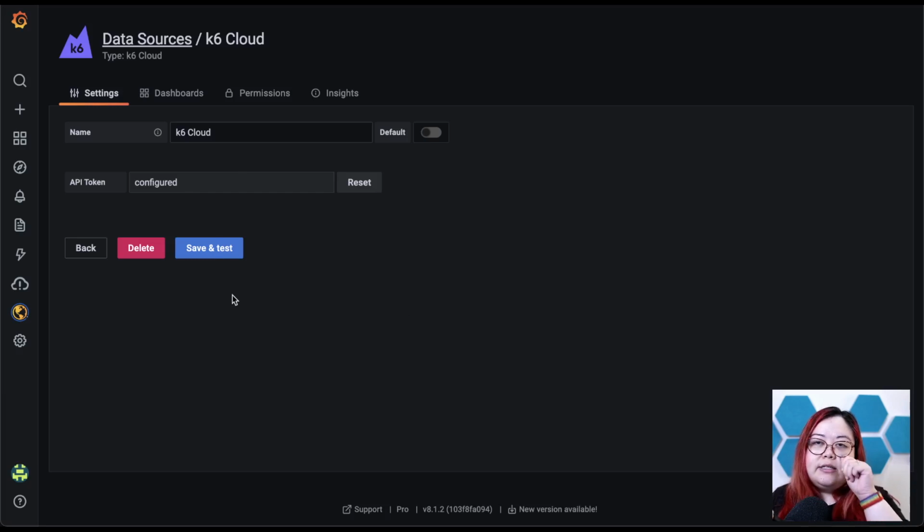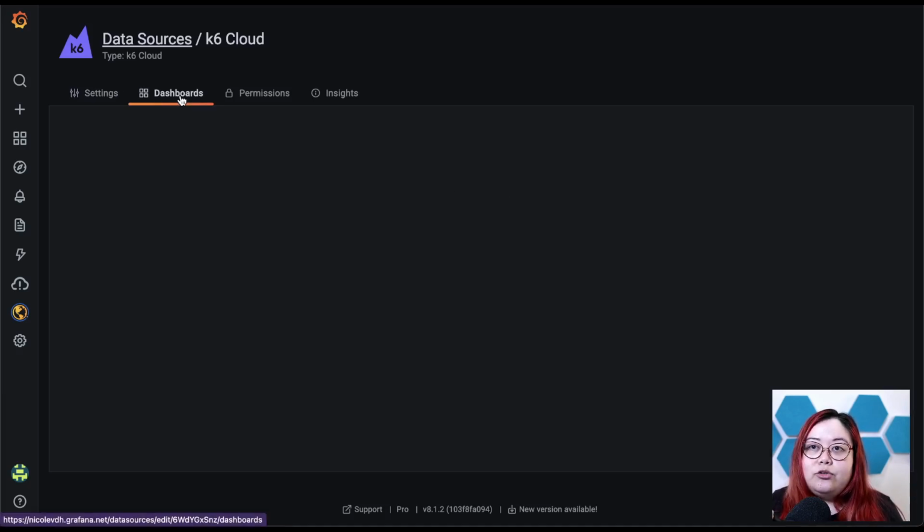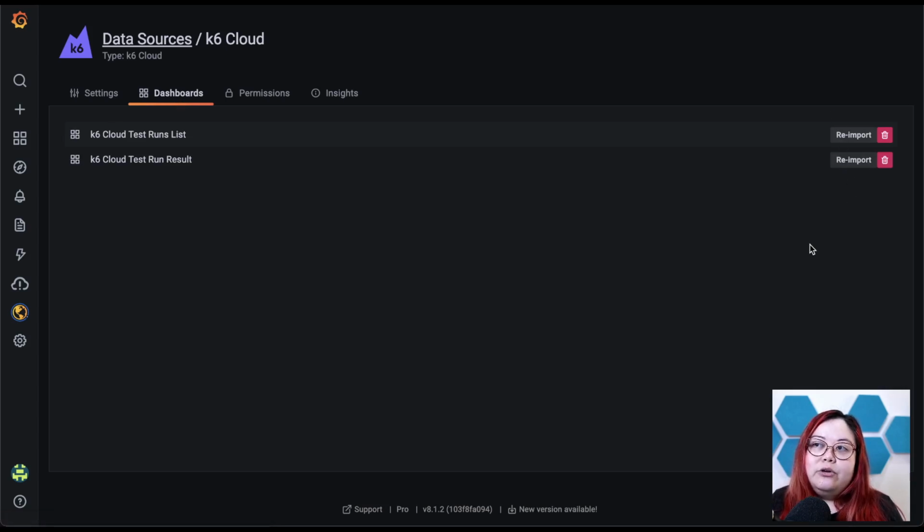So once that is set up, you click Save and Test, and then don't forget to click on over here to the dashboards. This is how you will also re-import them if you already have it installed. But if you don't have it installed, you'll just see import here. But let me show you what these look like.